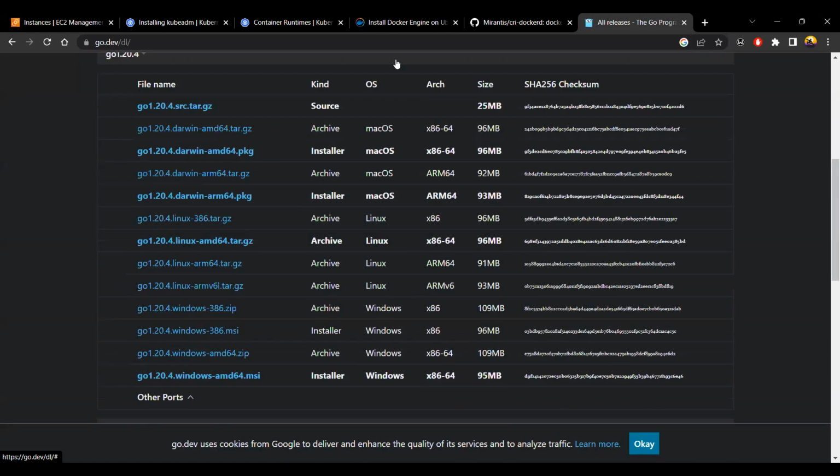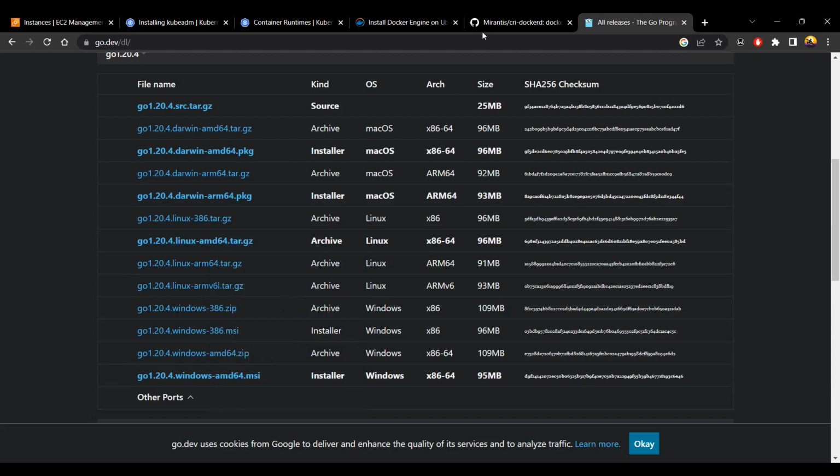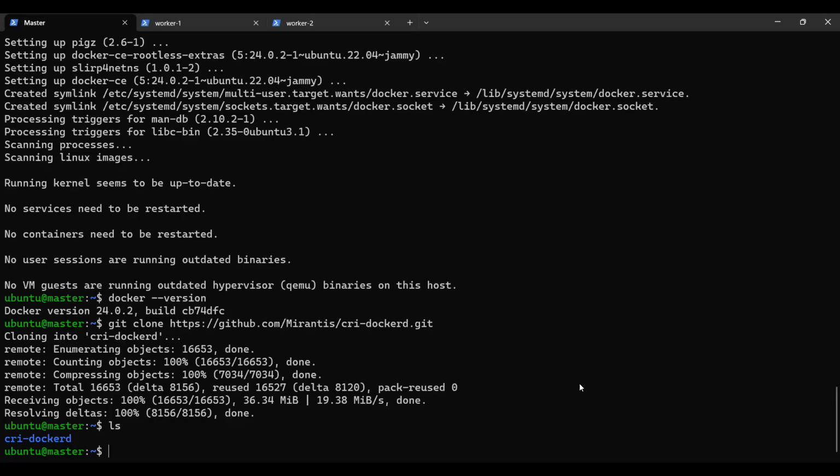You have to select according to your system. Right now we are using Linux. This is the architecture we are using. Ubuntu architecture has this one. So let me copy this link, copy link address, and let's go back to our terminal. Here I'm going to download that tar package. Duplicate and paste this URL address.